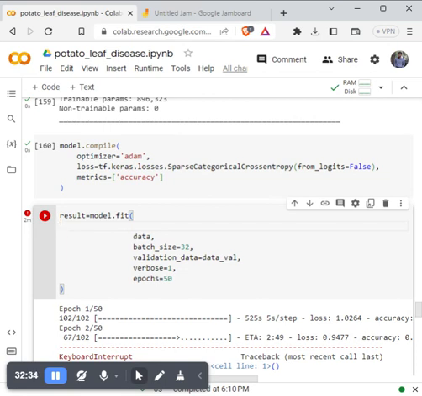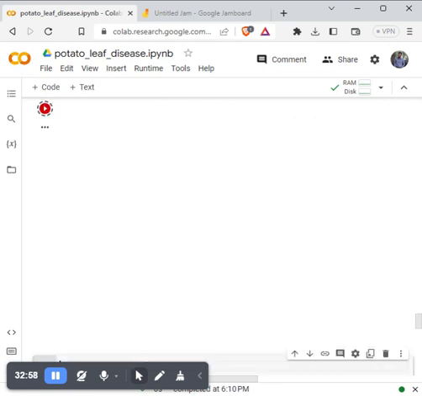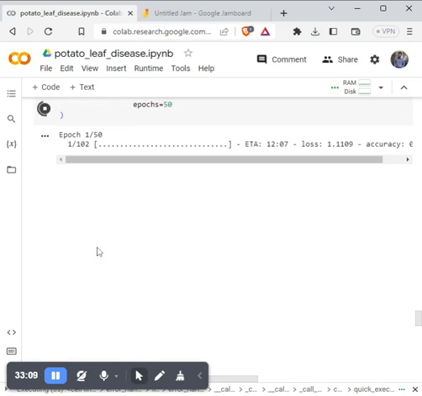The validation data, v data.val, is used for validation during the training. The training progress and metrics are displayed during the training. The model is trained for 50 epochs. That means it will go through the entire training data set 50 times during the training. And the fit method is used to optimize the model parameters based on the provided data. Okay, so I'll just run that. We'll see. Once it's completed, it may take a little more time to train.